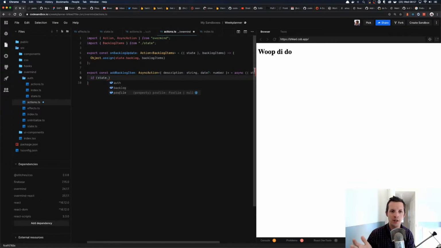And this is where what I started to talk about, where, well, I know that when I run add backlog item, I know that I'm logged in. I know I have a profile. If I didn't have a profile, I would not have been logged in, and I would not have been able to call this action. So this is like a super fascinating thing.